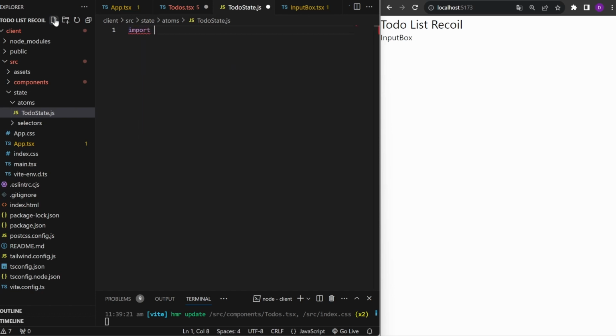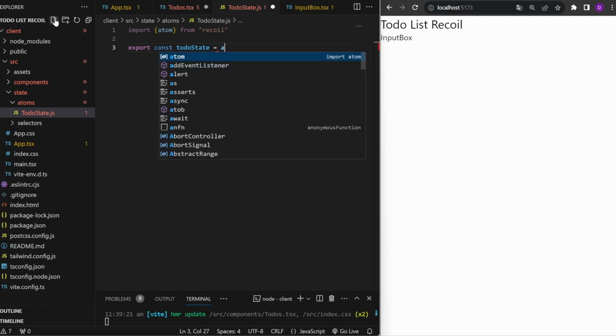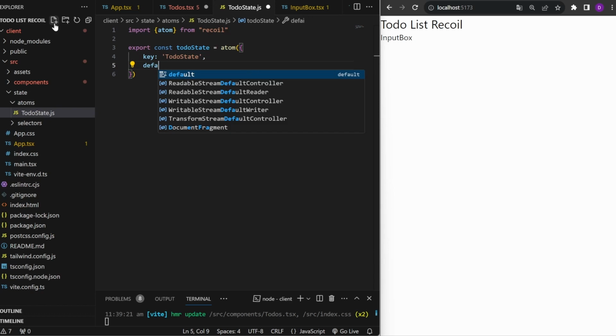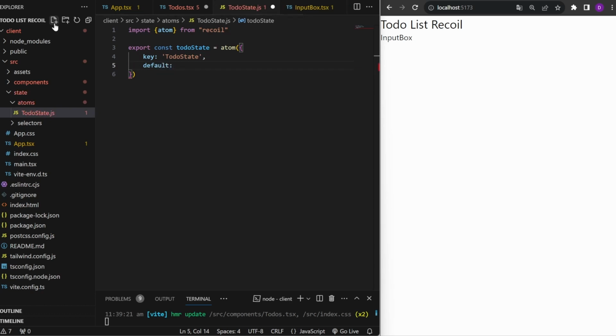As we have seen in the documentation, first of all, we have to import atom from recoil. And then we have to do some kind of export. So we will do export const todoState, and we will write atom. What do we want to export? We want to export some key, so let's name the key as capital T todoState. And what is the default value? The default or the initial value is an empty array. And the todoState is done.